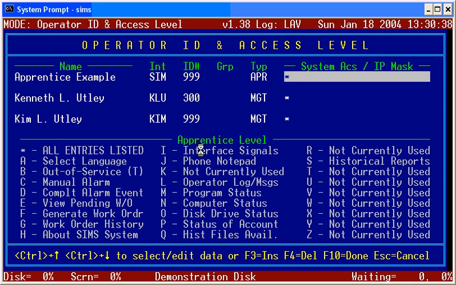In the apprentice level, if I place an A up there, that means they can select a different language. A B means they can go into out of service testing. C says they can create a manual alarm. D, they can complete an alarm event. E, they can view pending service work orders, and so forth, right on through there.